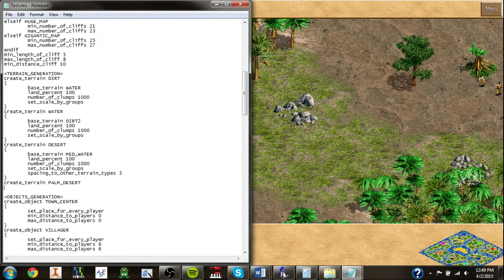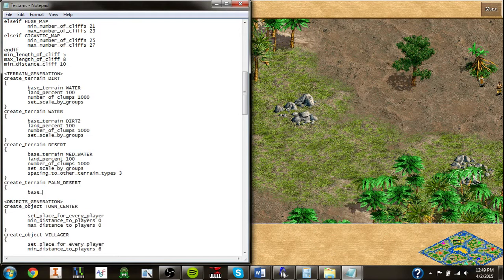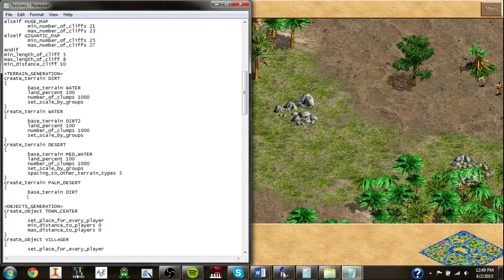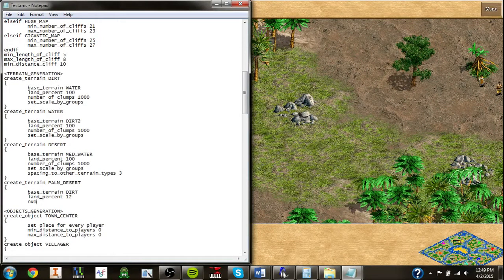Create terrain Palm Desert. Base terrain here will be dirt. We'll set the land percent to be 12. When creating forests, 10 to 15% works well. You start running into problems if you're below 5 or above 30. For number of clumps, we'll set that at 32.